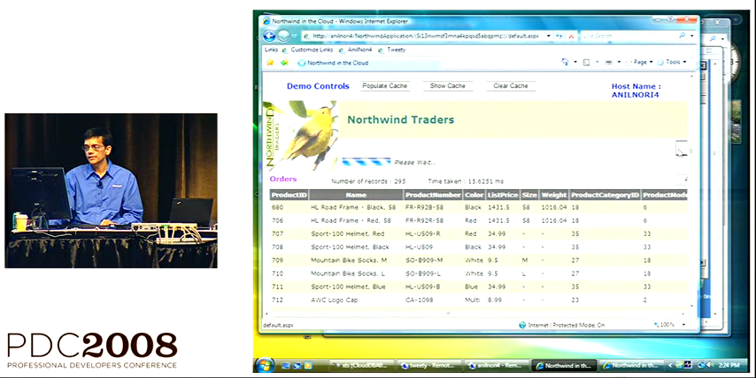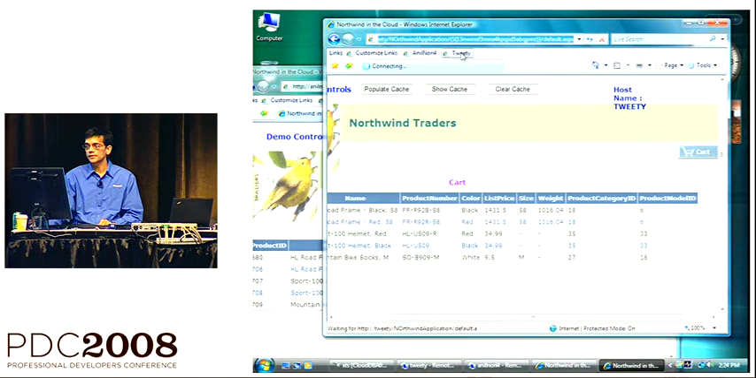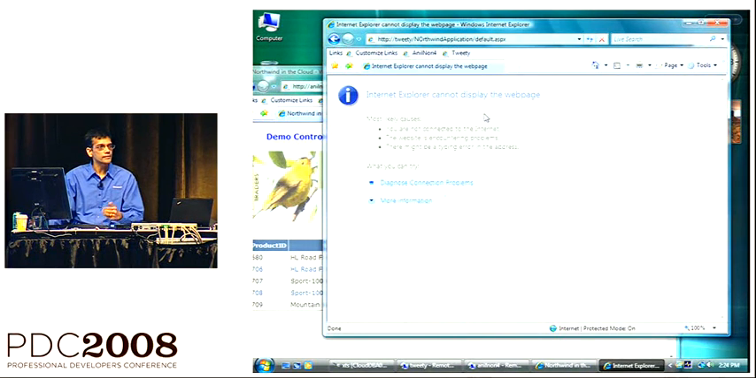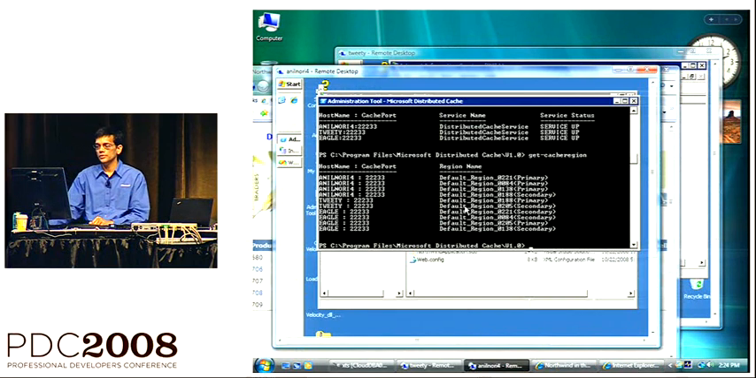show the cache. The cache is still here. I can still access that cart that I had, right? And just to prove that Tweety is indeed dead, if you go to Tweety, it is indeed dead. That machine is dead. It doesn't matter. OK, then you can say, oh, well, that's just a front end. What happens to the cache itself?